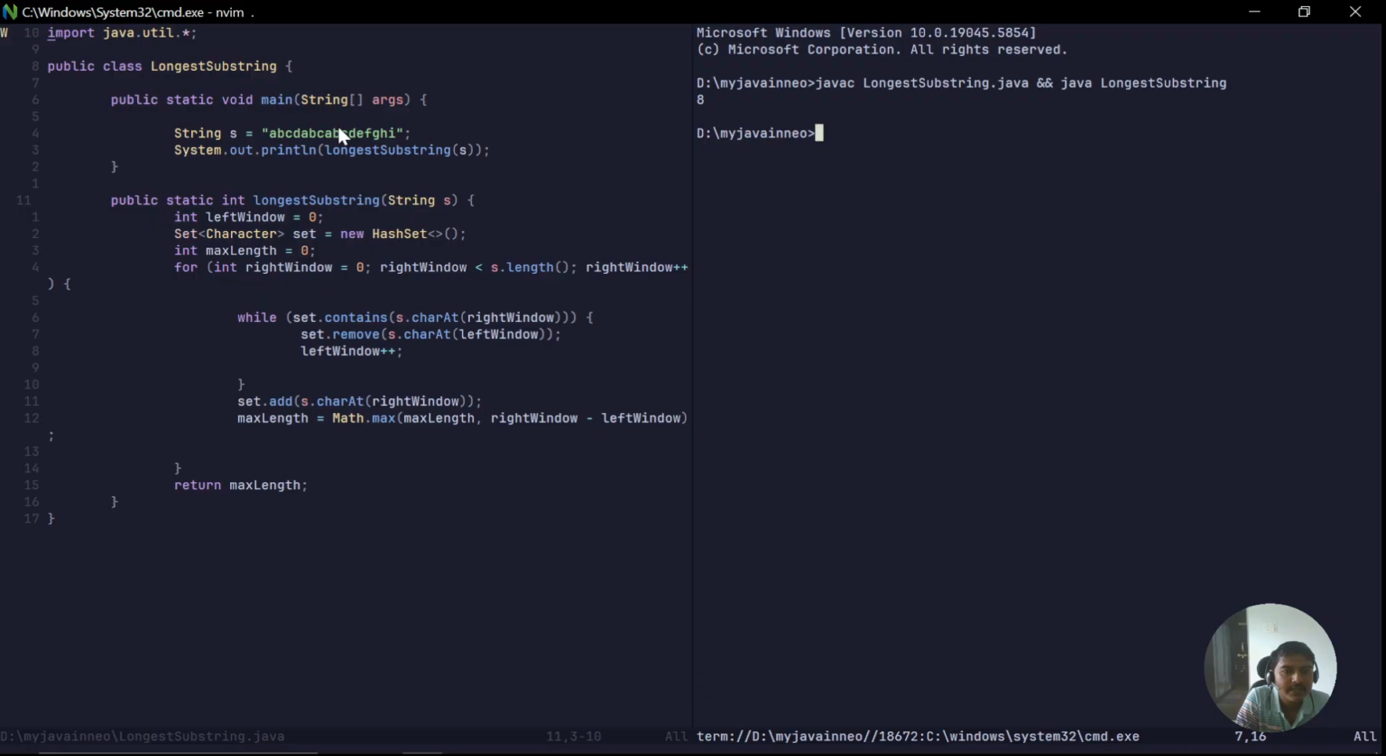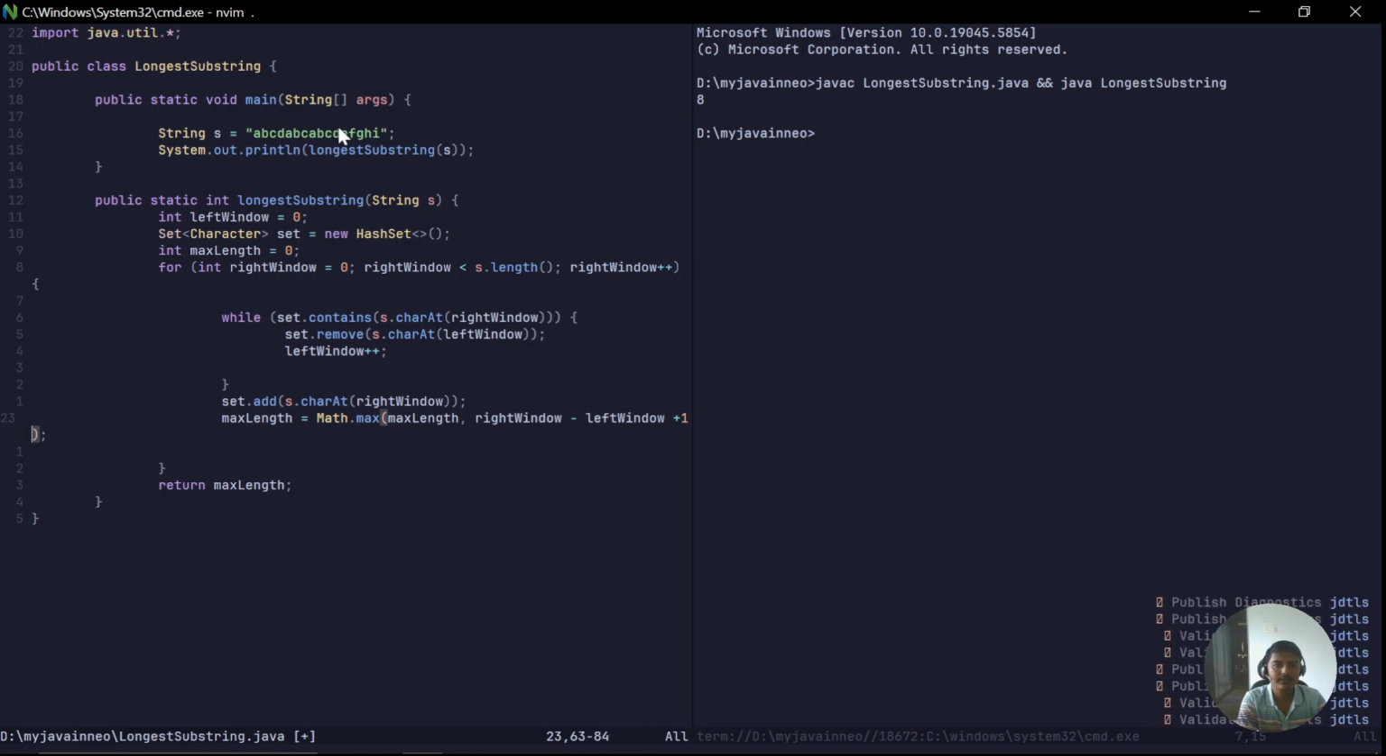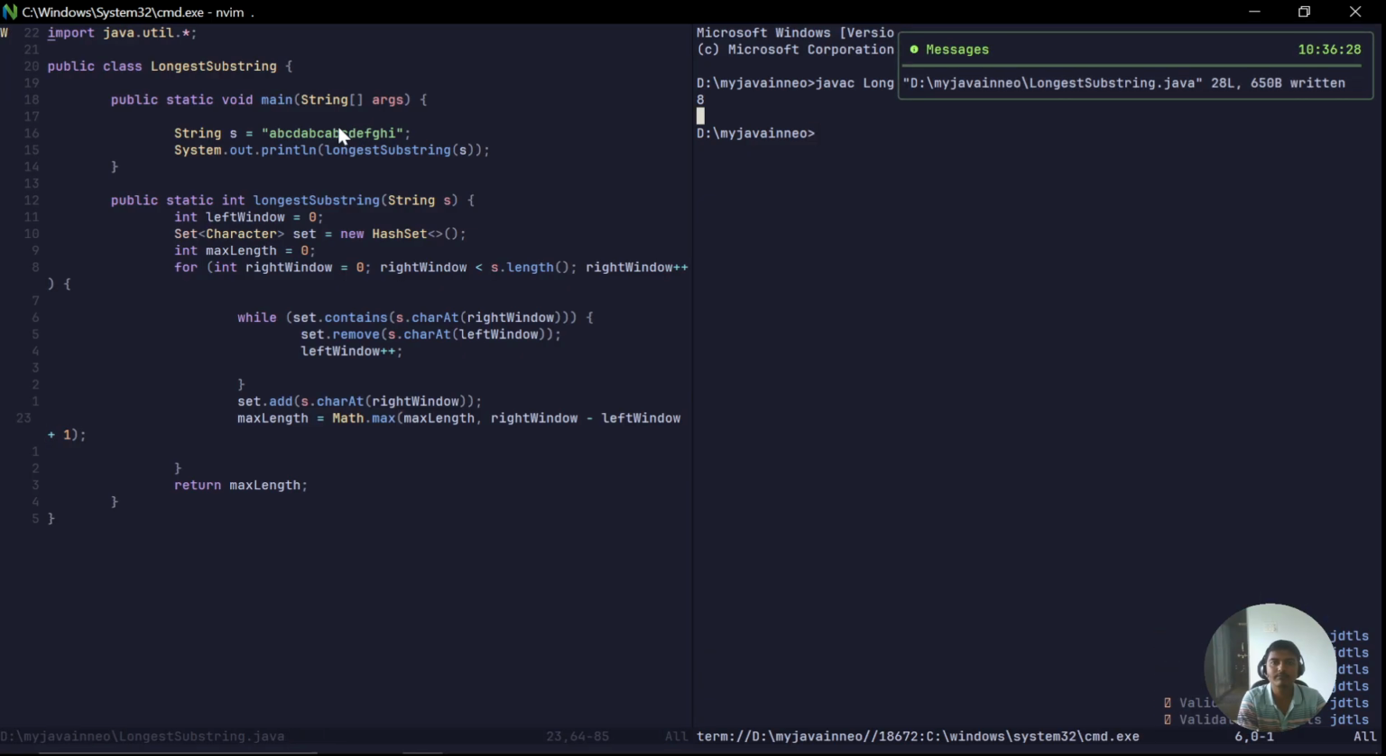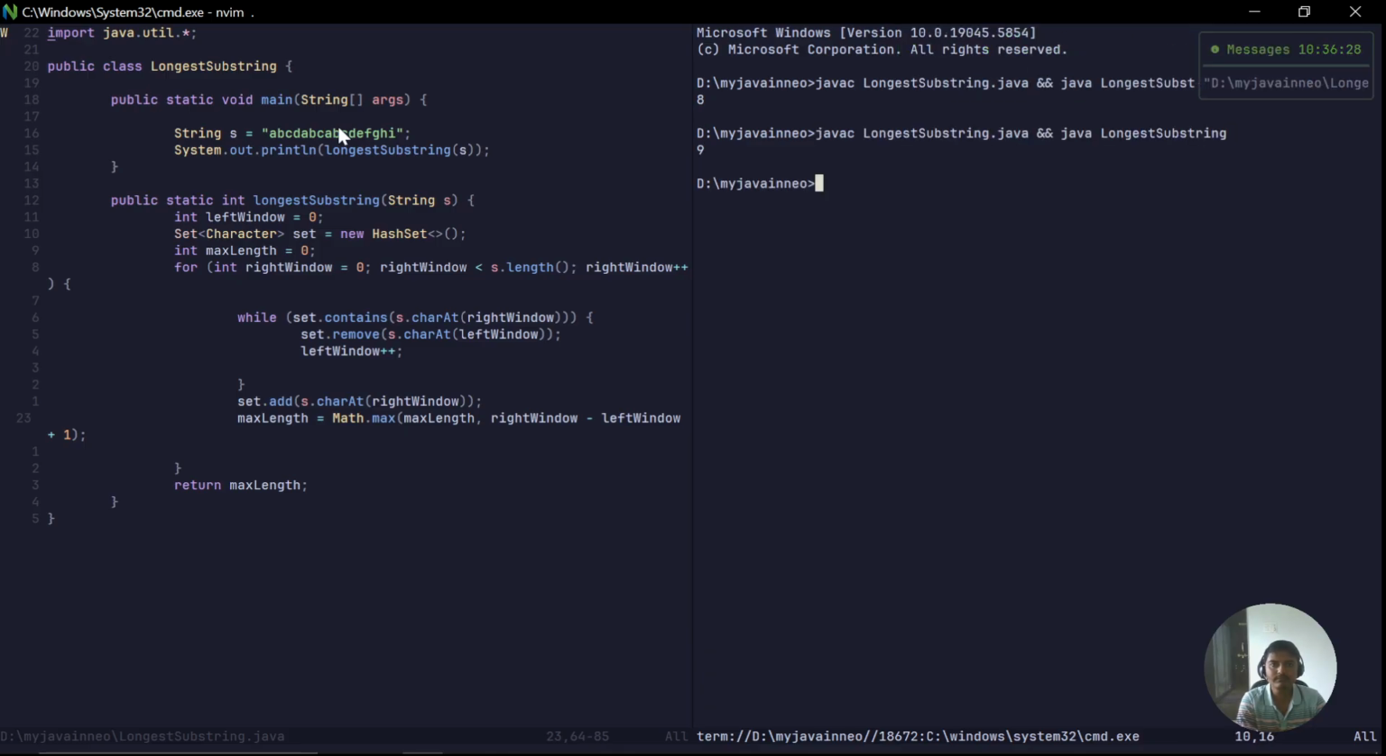So we are adding the okay. So here we have to add 1. Now let's run this code. Okay, now we are getting the correct value.